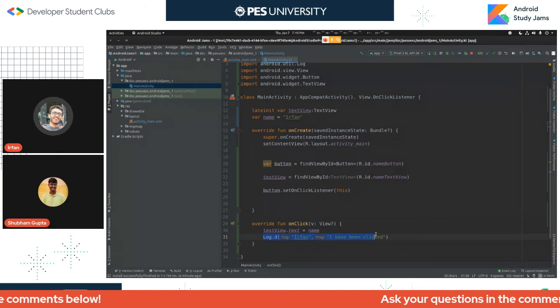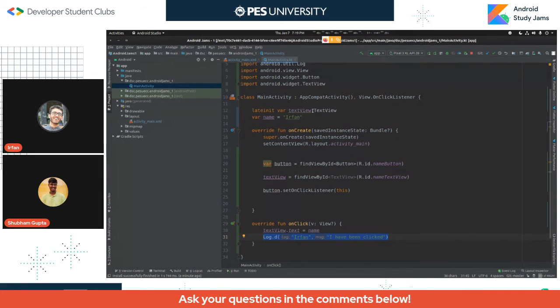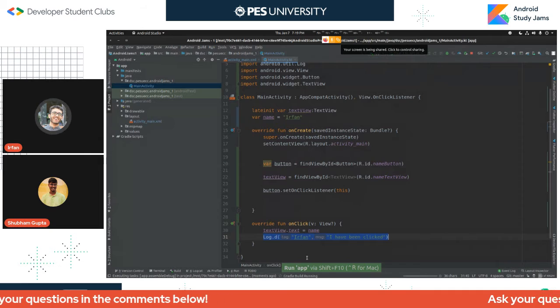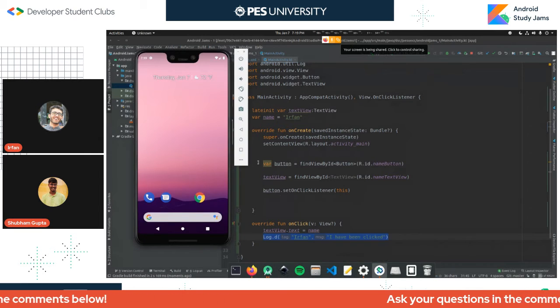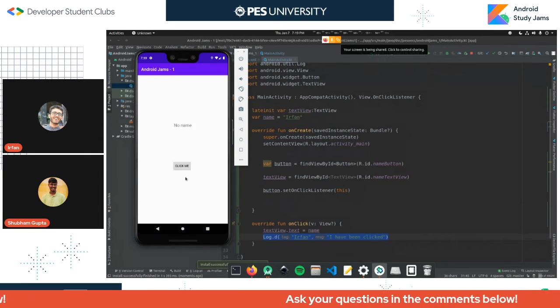This is a very important statement that is very useful when you're building apps. Knowing what happens is something that's very important. So what I'm going to do is run the app again. Let me open up my emulator here. You can see here when I click it, nothing happens on screen.